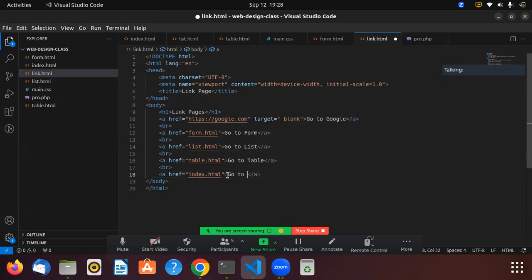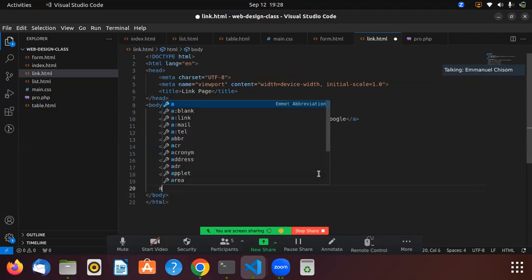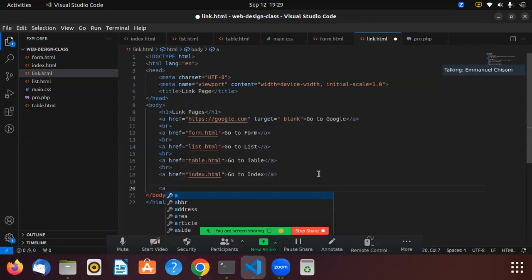Go to index. So this anchor is what helps you link different pages. Like if you click on this place, I want you to go to this place. It provides you with a clickable link, so that once you click on it, it takes you to a certain place. This is possible via this anchor tag. Look at it here. This is the element anchor.